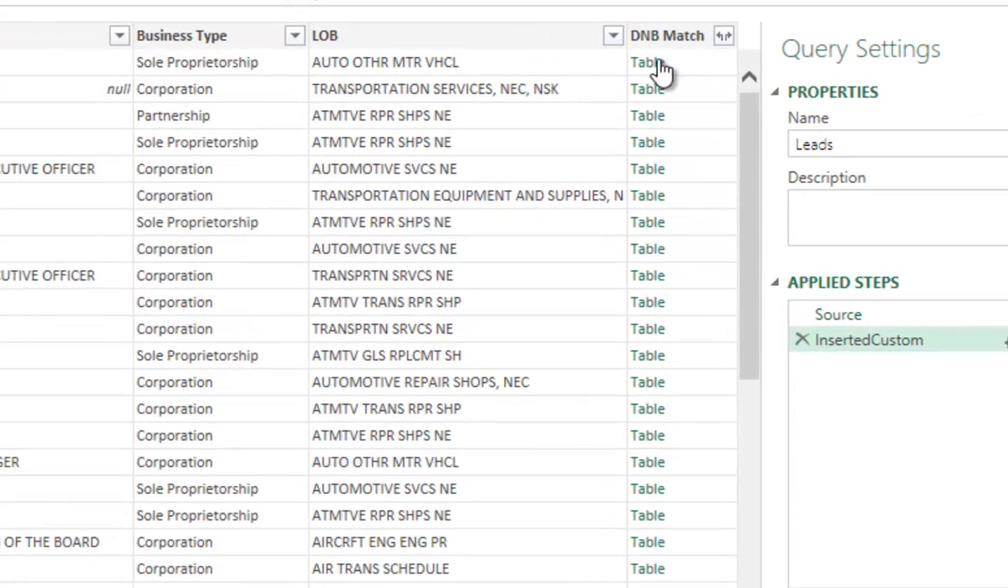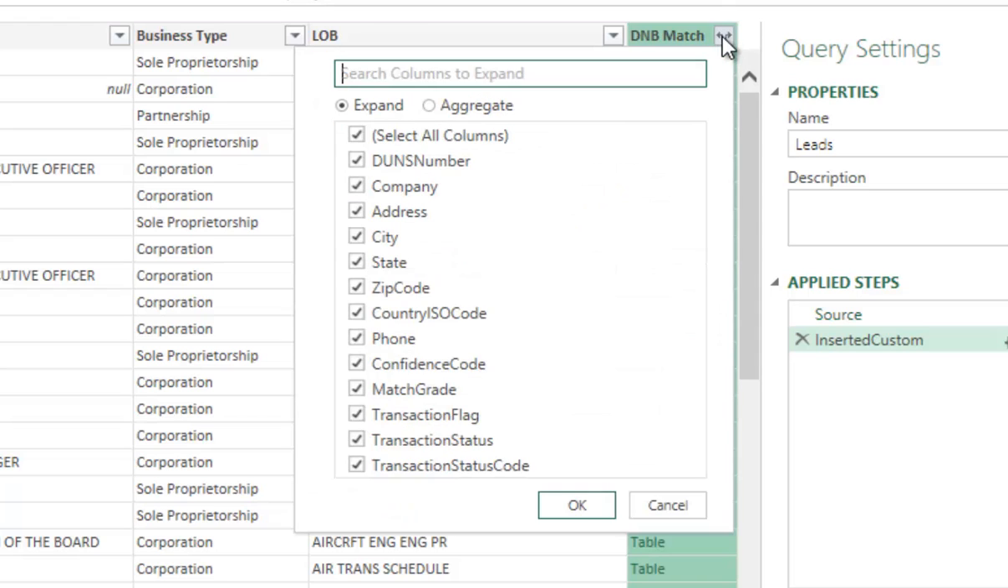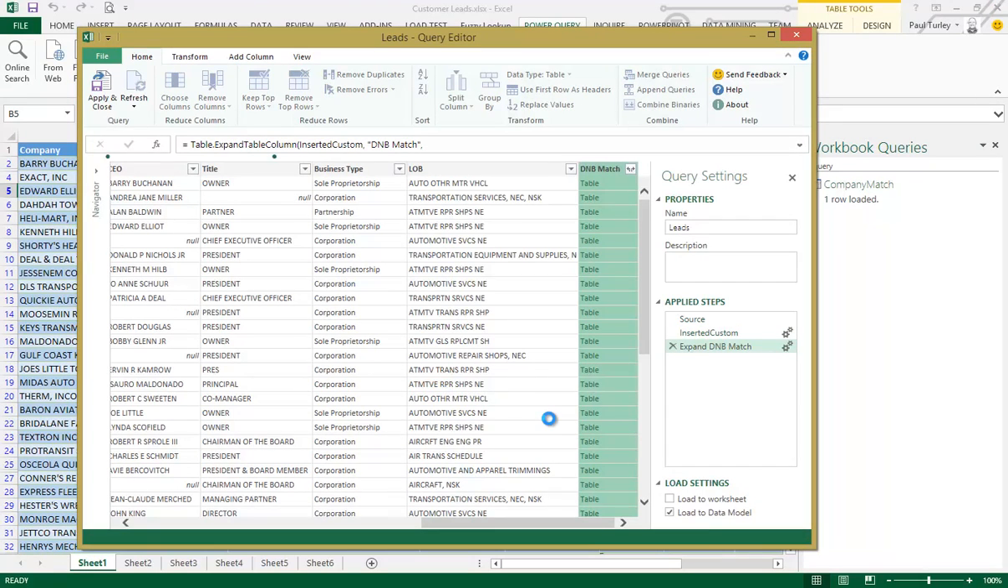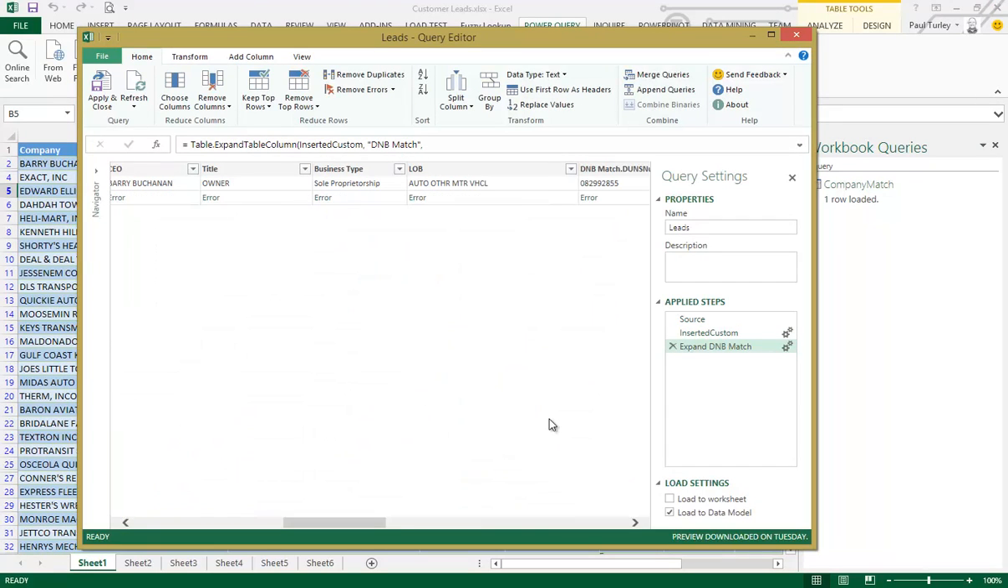What that means is that all of the columns returned by this function can be added to my table. And I click on this double arrow icon up here, and you see all of the columns returned by my function, and I want all of them. So I'll just leave them all checked, click OK, and that's going to actually add all of those columns.